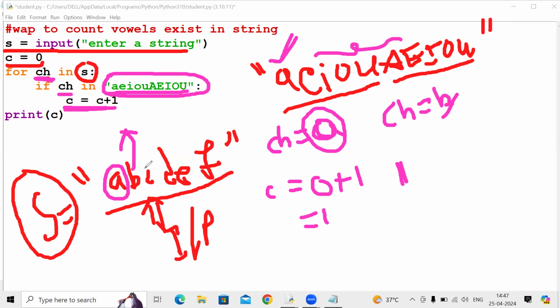Again it will take C and store it in ch, so ch equals C now. It checks the condition: is this C present in the vowels? No, it is not, so the count stays 1. Again it will take D and check in the vowels.